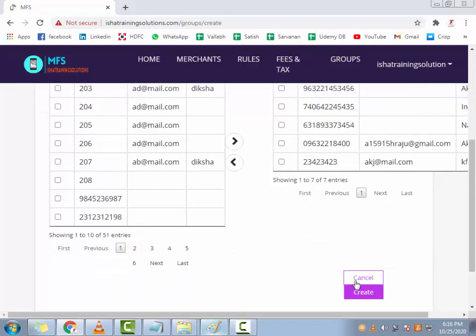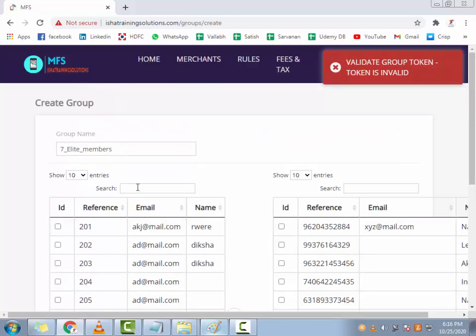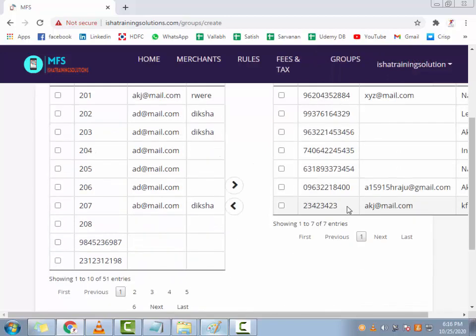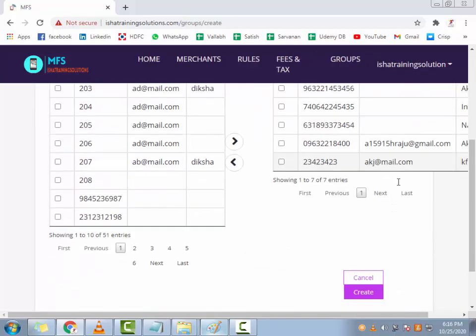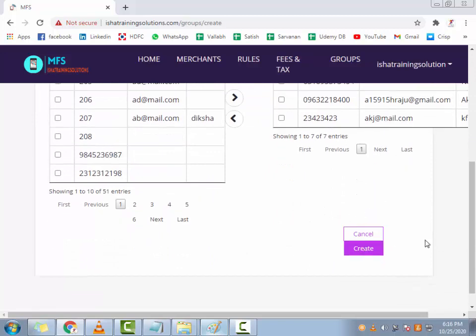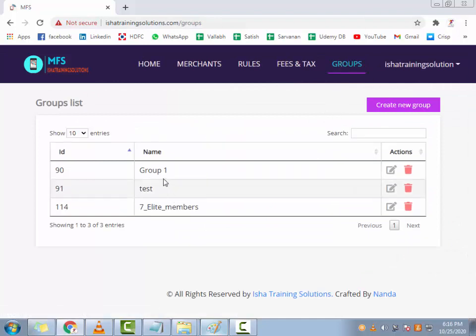These elite members are there, and I want to treat them differently. 7 elite members. When I say create the group, what does it say? Is it creating? Okay, looks like it's already created, and on top of it I wanted to create it once more. That's why it was throwing an error. So an ID is created for it. 7 elite members, this group is created.